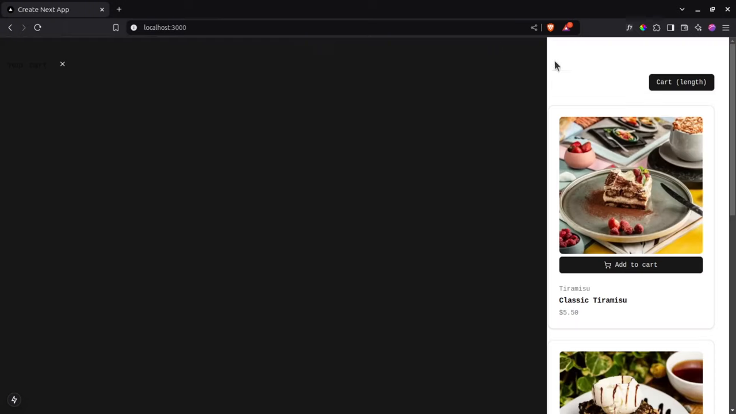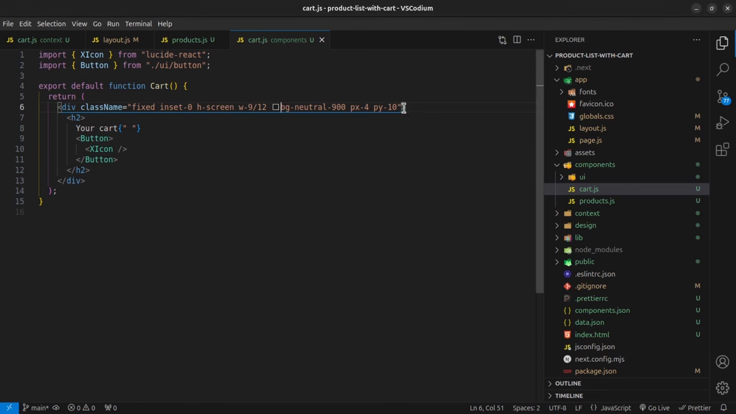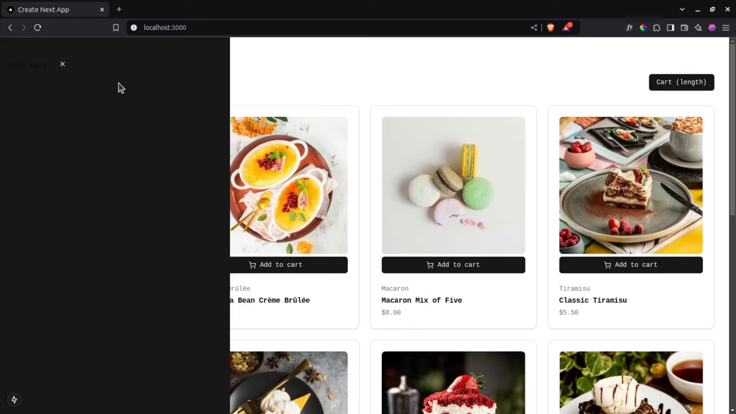And then when you're on desktop, we don't want it to look like this. So let's go ahead and add a media query here. And we're going to say that on medium screens, the width is going to be 500 pixels. So, and save that. And this is our cut right there.